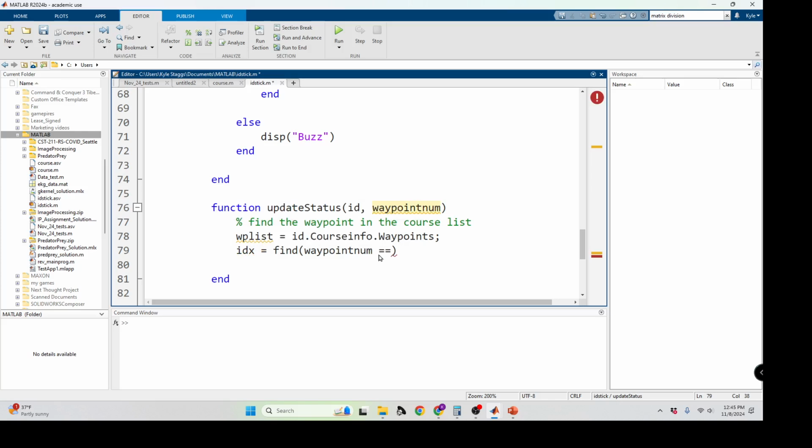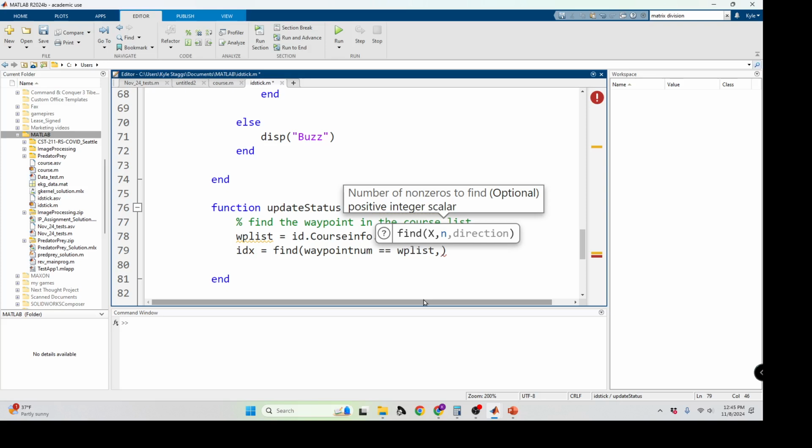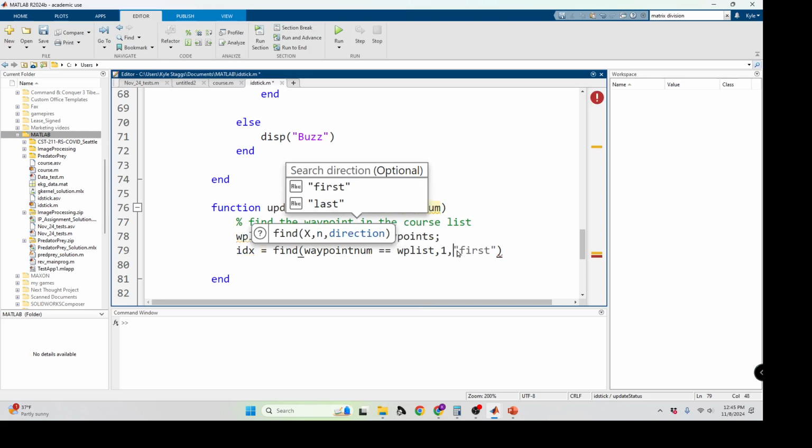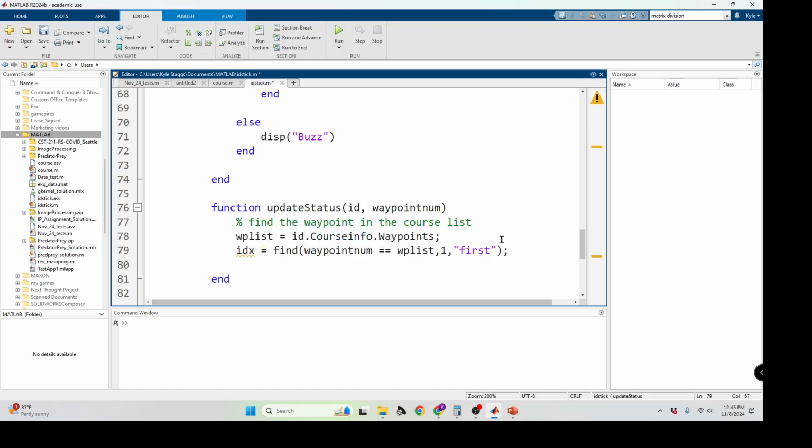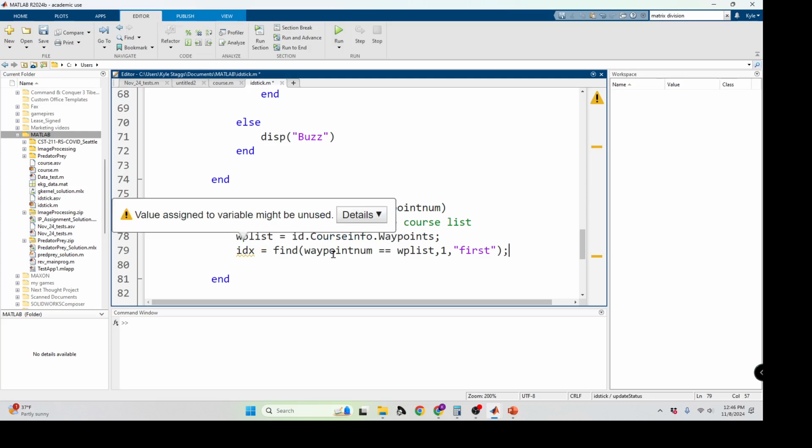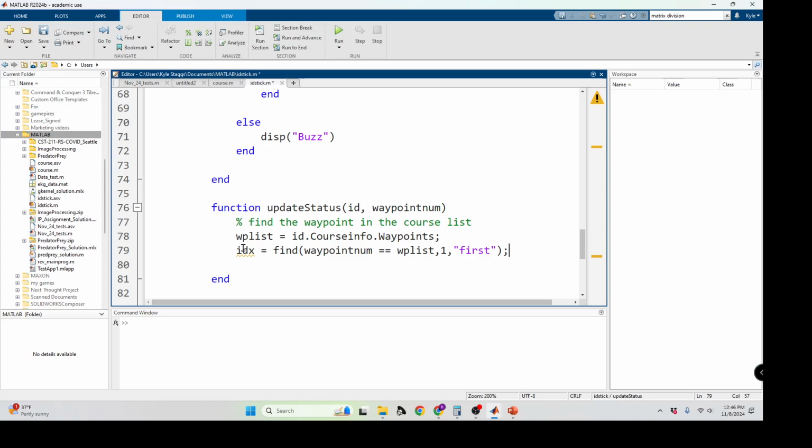Find, and then waypoint is on here. Find the waypoint on the waypoint list and n number of non-zeros to find. So we need 1, and we need direction, and we want to start at the beginning or the end, first or last. So we're going to select first for this. So this creates our index by finding a position in the waypoint list.